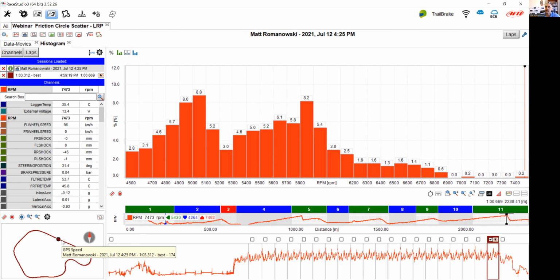A neat way to do it. We answered the question at least, right? We didn't solve the problem, but we answered the question. You still need to clean it up the next time you go out. So a neat way to look at it.